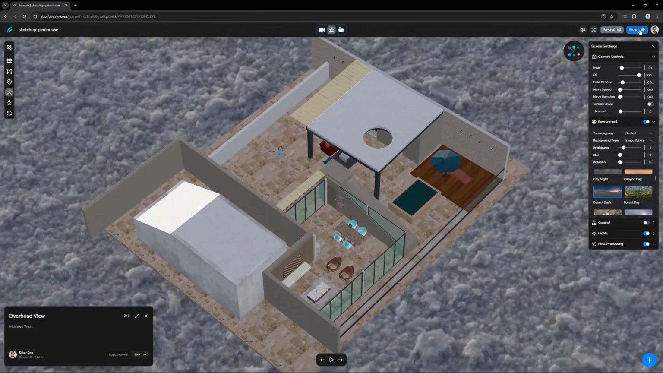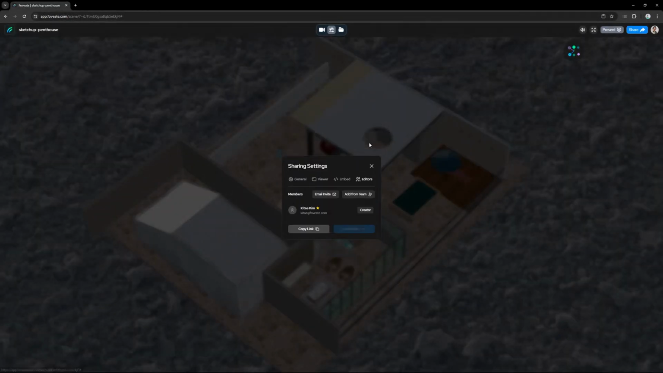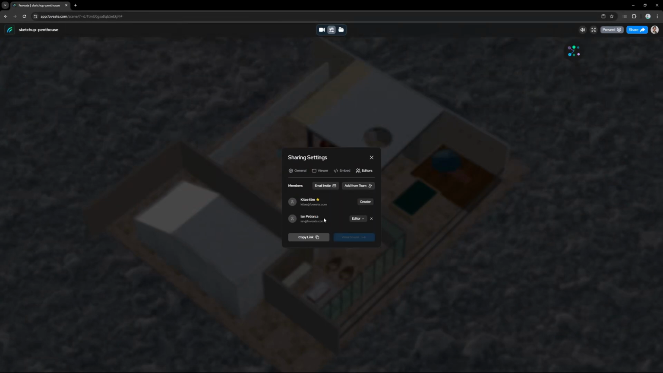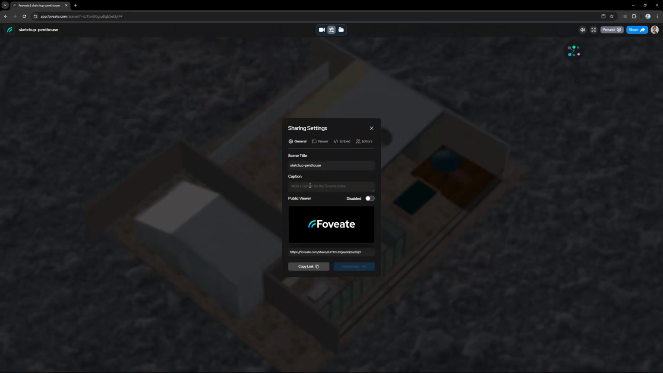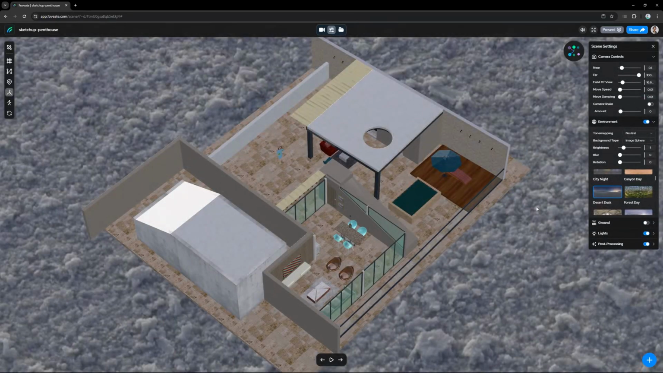Now with Foveate, you can invite people. So it could be your team members. So I'll add Ian here. Now he's been added to the team as an editor. I could email invite, let's say, clients and make them a viewer so they can view, they can't change. I could embed this on a website. I can change how the public viewer looks and make it available for anyone to see. But let's go here and show you some other features.